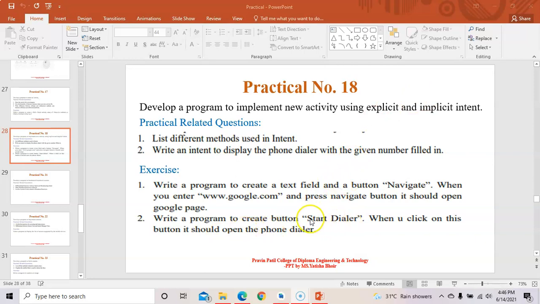We will create an app, and in the app we will design a button, that is the start dialer button. When I click on the start dialer button, it will go to the phone dialer, our phone's dialer. So this is explicit intent. In the mobile only we are doing a work, so one app to another app.